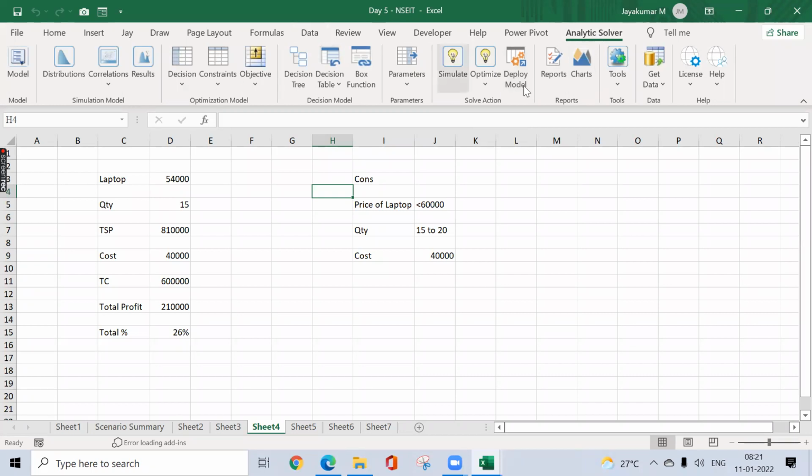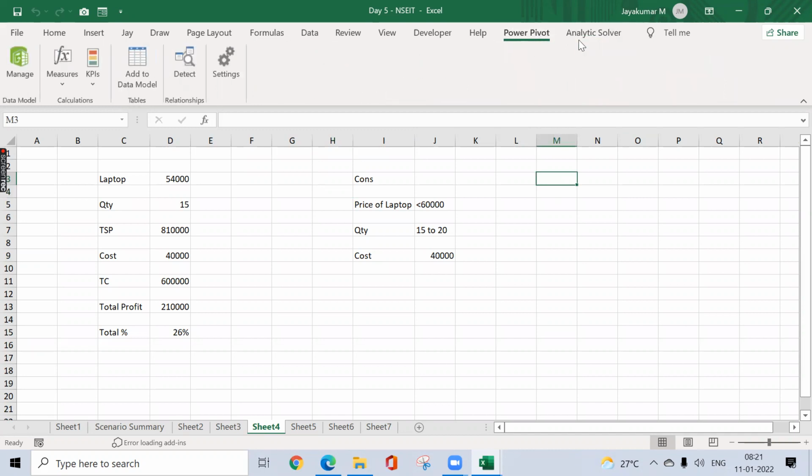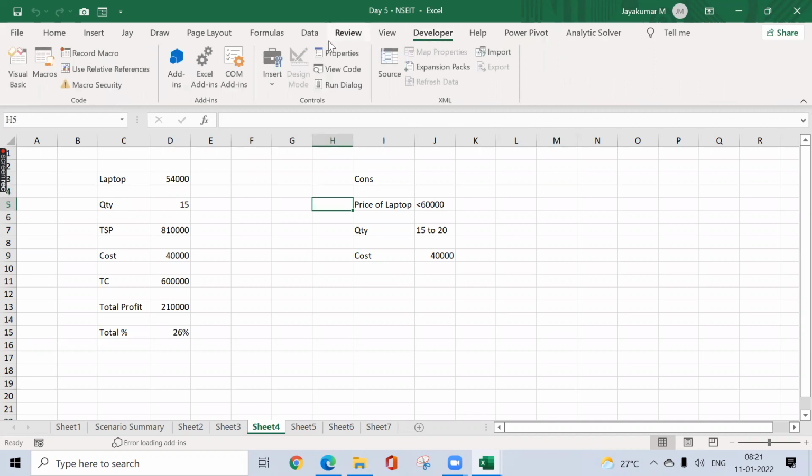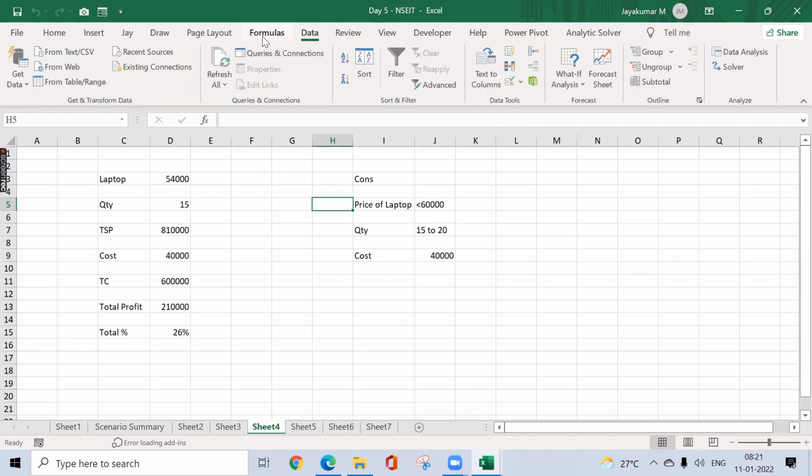As of now we do not require this one, and since this is my home system, I have admin access here to add it. But if you go for online mode, you must have Excel admin access and all. If you have that, then you can add all these things here. So, any doubt about Solver and what-if analysis, what we have covered so far?